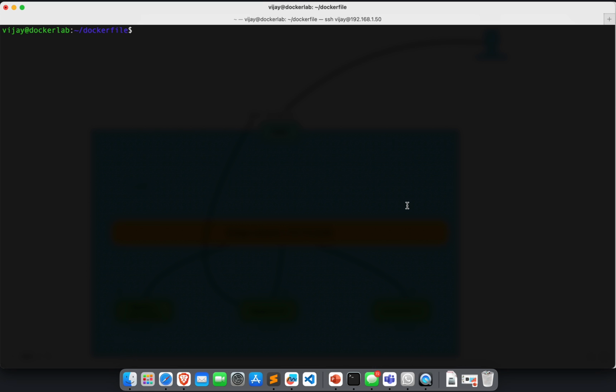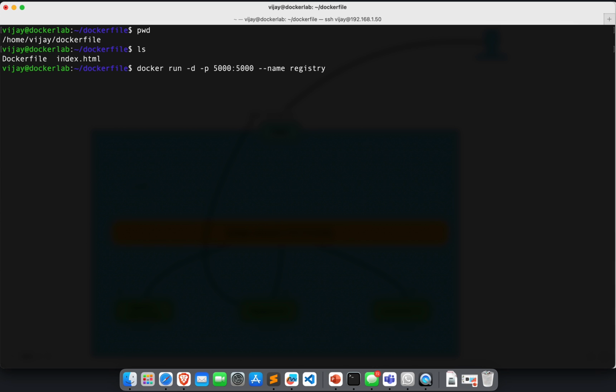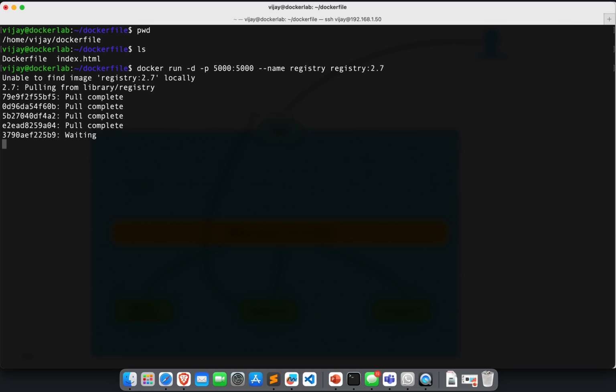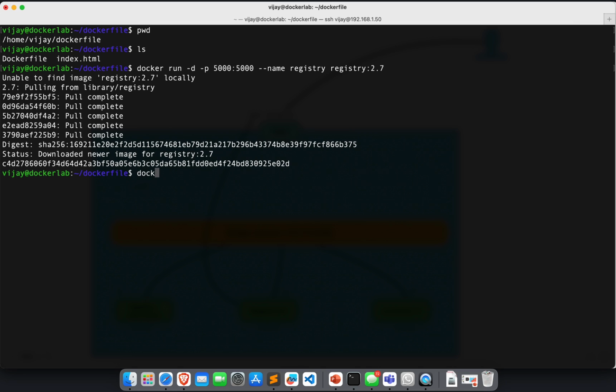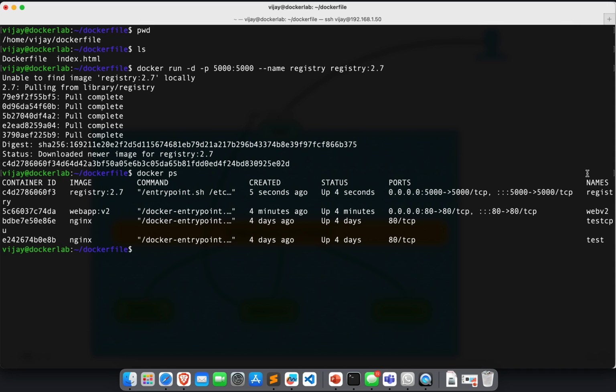Let's try to run it. So how can I run a container registry of my own? I can run docker run -d -p, mapping port 5000 to port 5000, as the container itself is also running on port 5000. The name I want to give is registry for this container, and the image should come from registry:2.7. There is one version, 2.7. Let's try to run. It checked whether registry:2.7 is available locally, and it says no. If you see docker ps, you find there is a container registry running on port 5000.